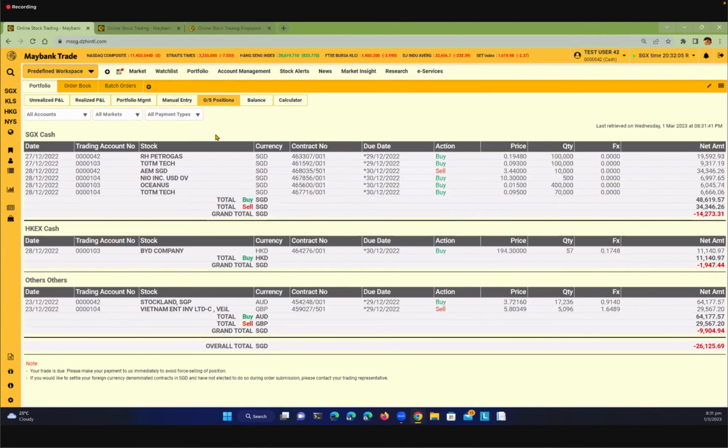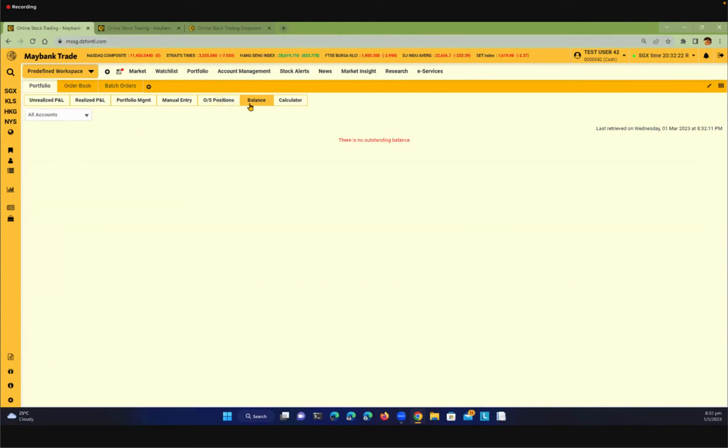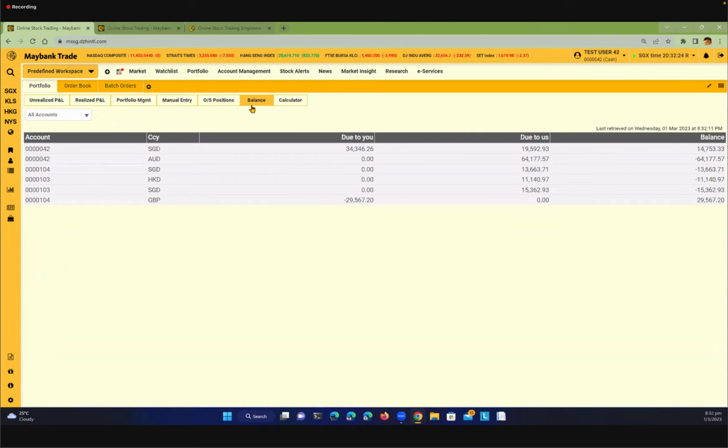Then we have the outstanding positions. This one indicates to you, if you have bought something, how much is the amount that you need to pay. If you sold something, how much is the amount that you will receive after the sale is done. That is the outstanding positions. Balance is roughly about the same, due to you, due to us.